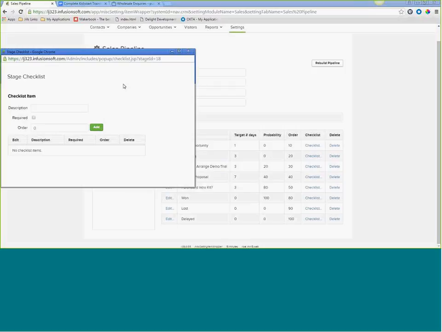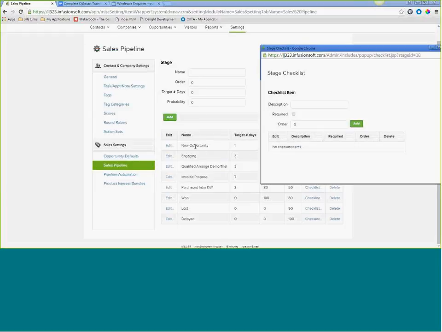If you say that whenever a person is assigned a new opportunity, they should do A, B, C, and D, you really should have them in here and indicate whether A is a required thing for them to do or not. Well, I have that. That stops people from moving an opportunity to the next stage if they haven't done all of your tasks that are in here.